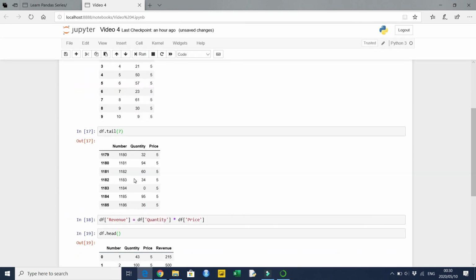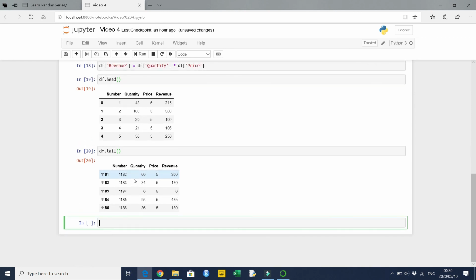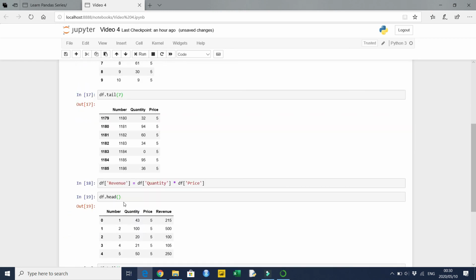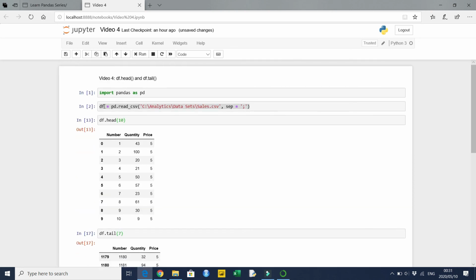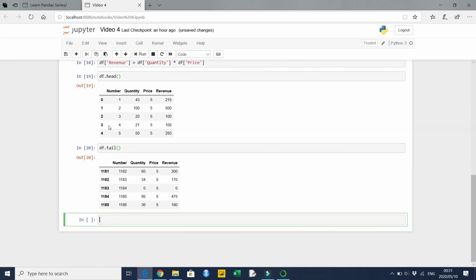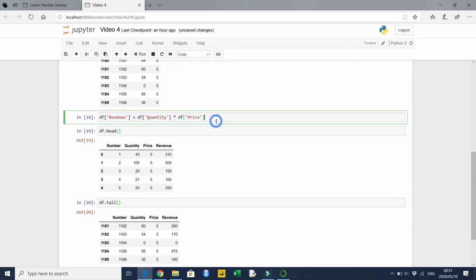So to conclude in this video, we've looked at the head function, we've looked at the tail function, and we know that they get used when you've just imported your dataset and every time you do modifications to your dataset.